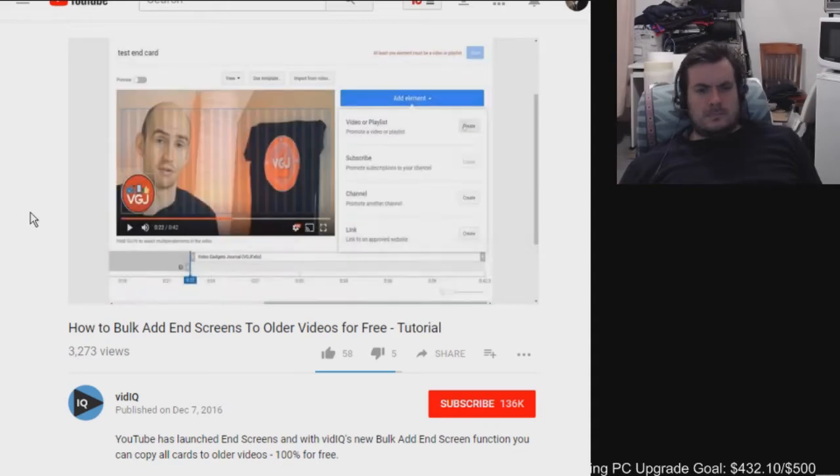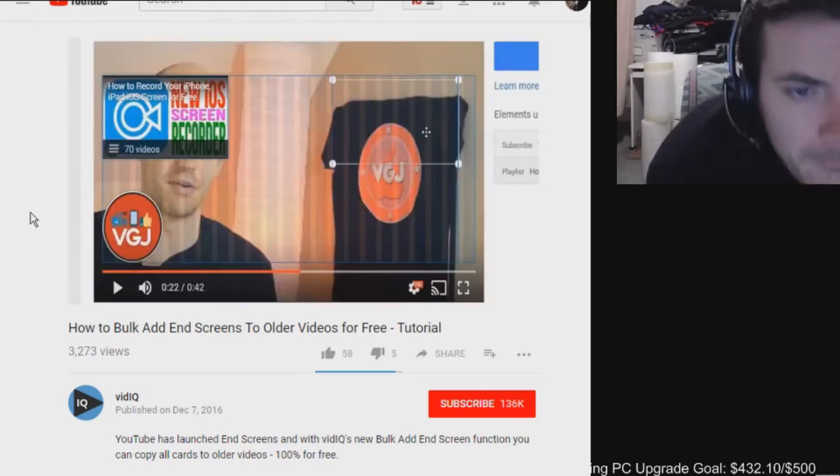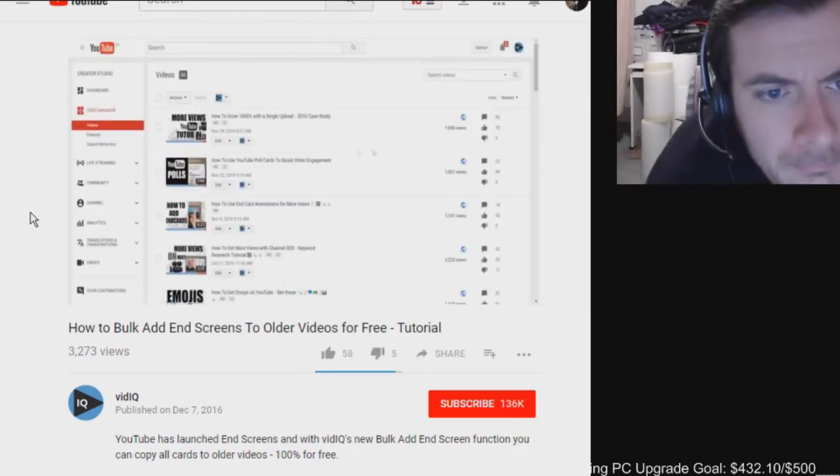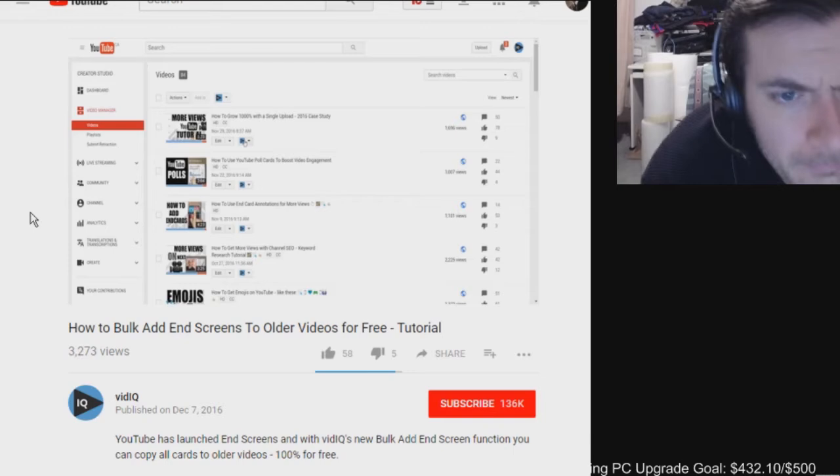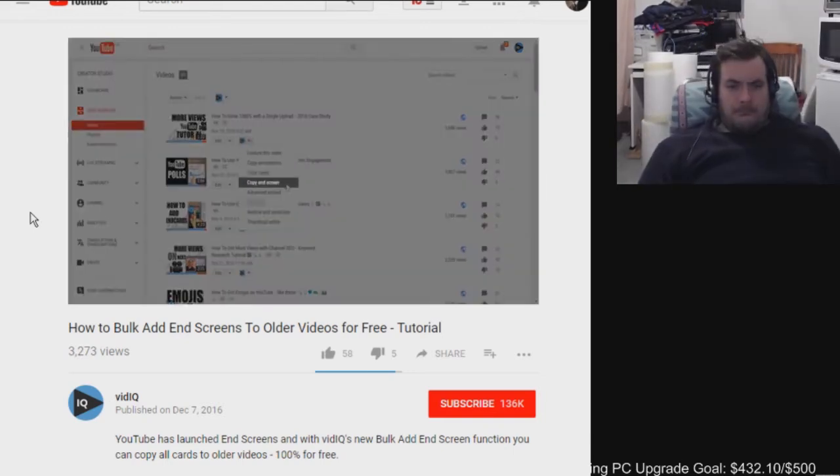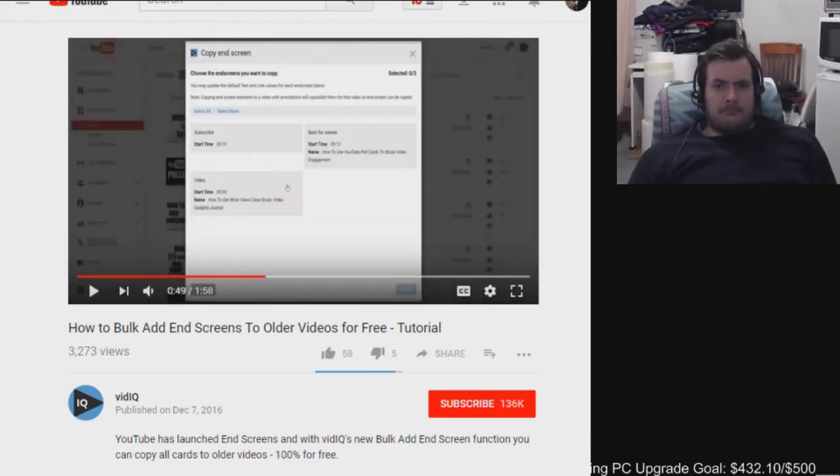But whether it's 10, 100 or 1,000 videos, thanks to vidIQ's new bulk Endscreen manager, you can quickly copy Endscreen cards from one video to many or all of your other videos. To do this, once you have the vidIQ Chrome extension installed, on your video manager page, click on the vidIQ tool button next to a video and then click copy Endscreen. This will show you all the Endscreen elements.